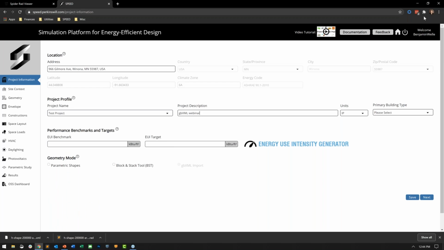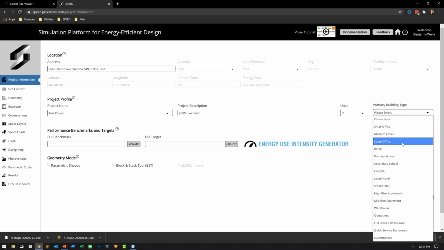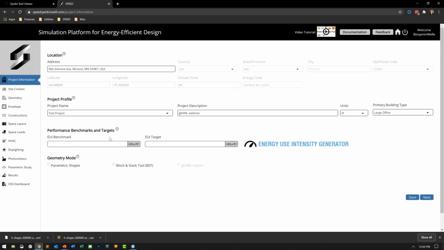You have your unit system, primary ASHRAE building type. Here's a place to put in your benchmark EUI based on Architecture 2030 and target, what have you, to see in the visualizations later. And then geometry mode. So this GUI is pretty dynamic. It evolves based upon the selection that the user makes on some previous fields. And we did that to maintain the integrity of the statistical analysis moving forward.